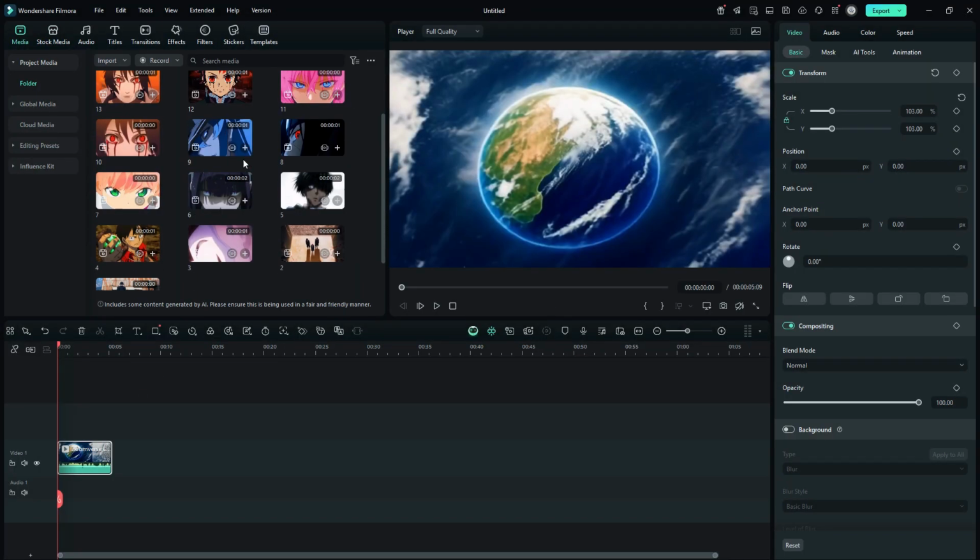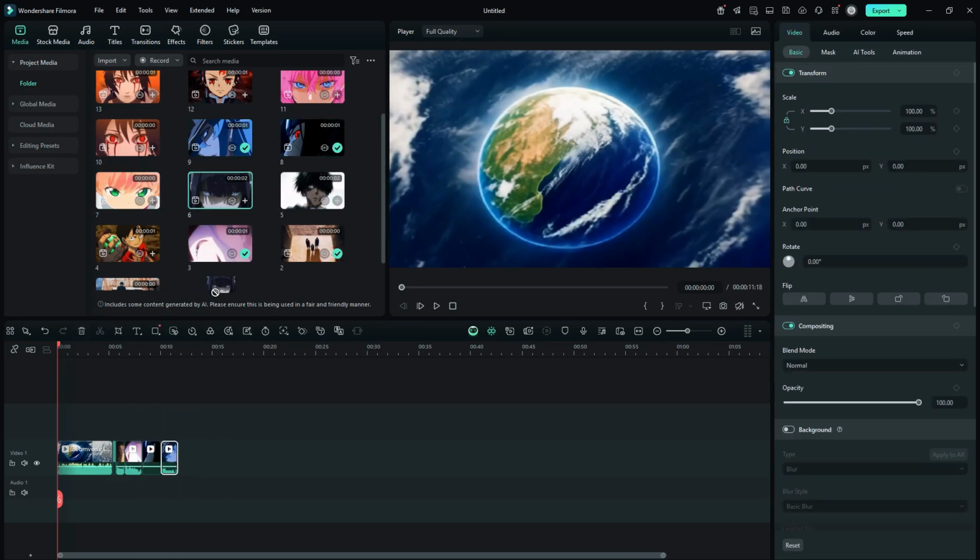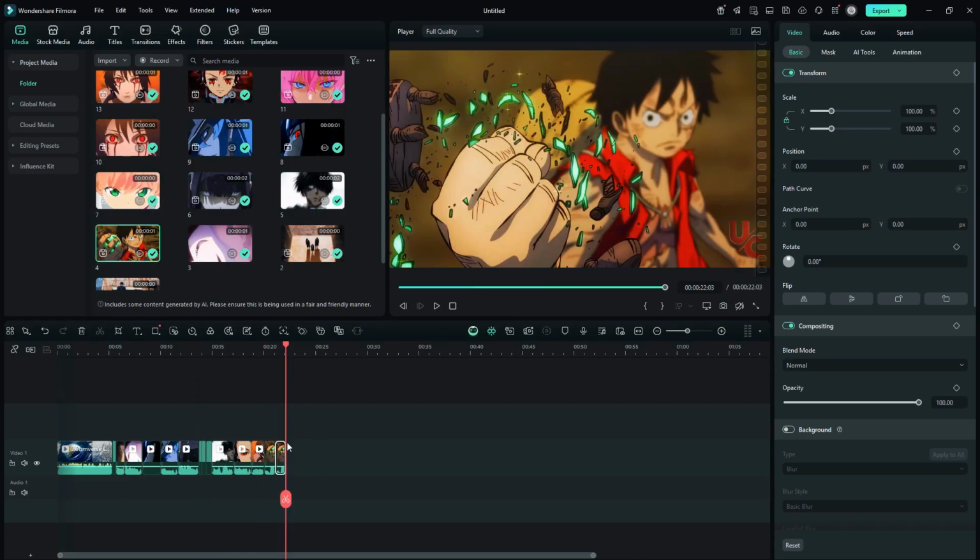Now start placing your clips one by one in the sequence you want to use them. For AMV, do not use any clip above 1 second.